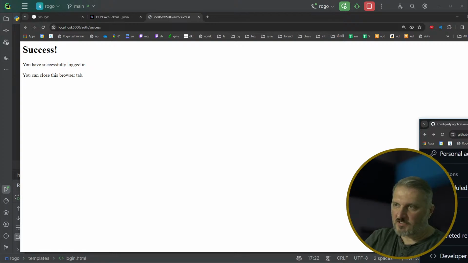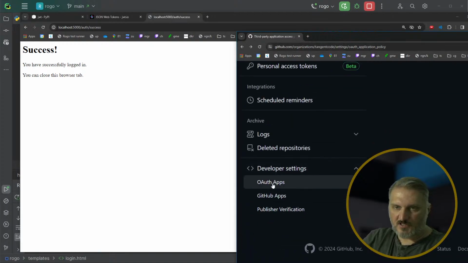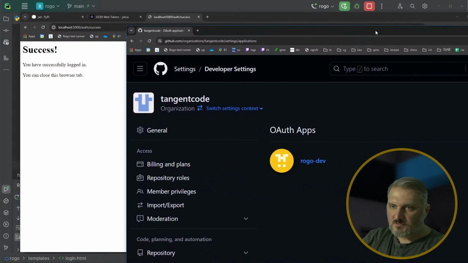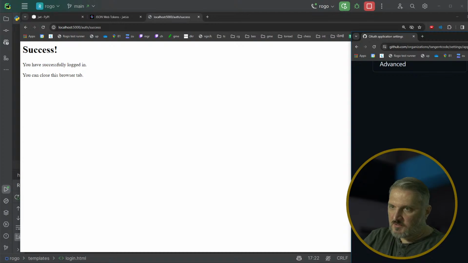Oh, developer settings. Okay, so you have to go down here to developer settings. Go to your organization, you go to developer settings, OAuth apps. I have this here, which again, I think it shows parts of the sequence.